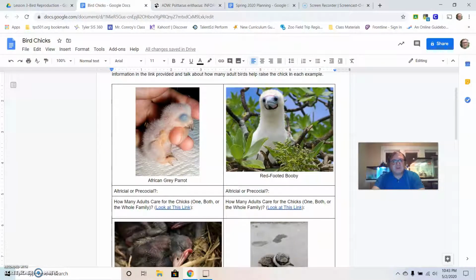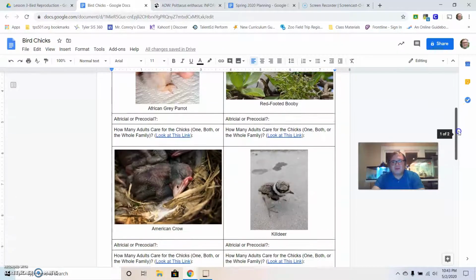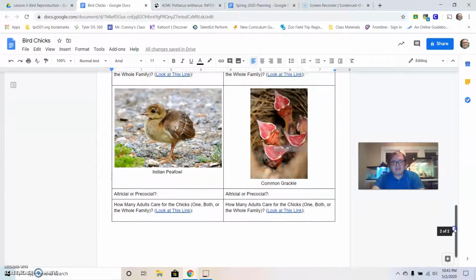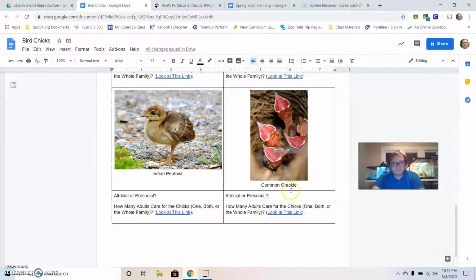So in this case, you would know that for an African gray parrot, it would be both parents that help take care of it. Some of them might explain that it's the whole family that does, or just a single parent, either the mother or the father that takes care of the offspring. So that's all that you're putting for that one. There are 1, 2, 3, 4, 5, 6, 7, 8 examples altogether. So for all 8 of those, you're just going to be answering both of those questions on there.